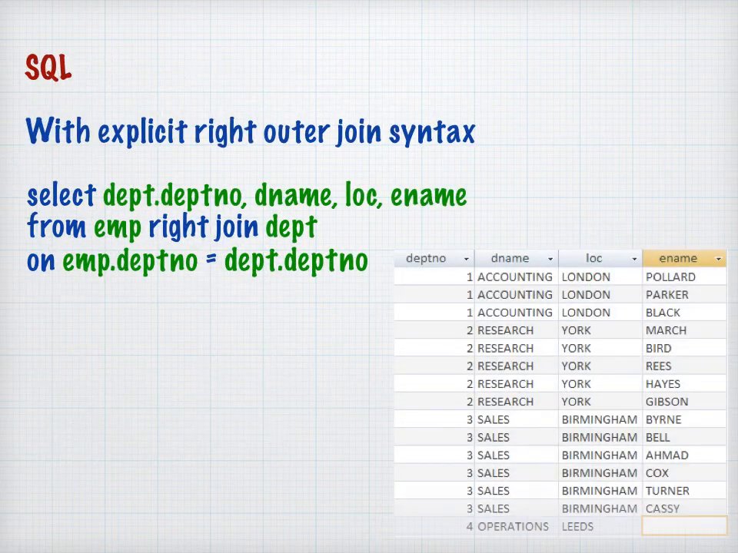So let's try that out. Here we are. That's the original query, but this time using a right join. So combine emp and department together, but also keep extra information from the table on the right, which in this instance is the department table.